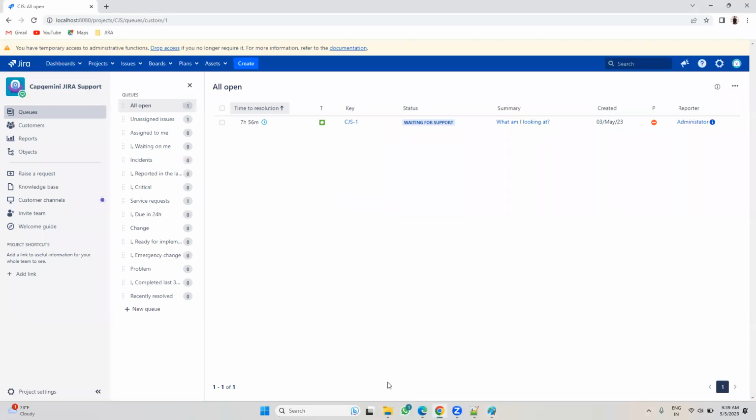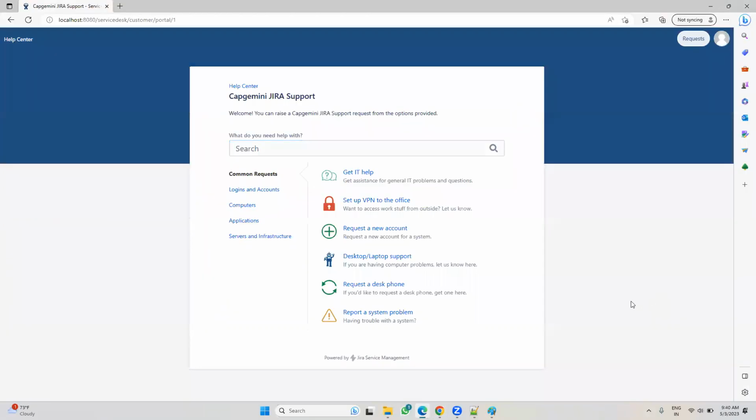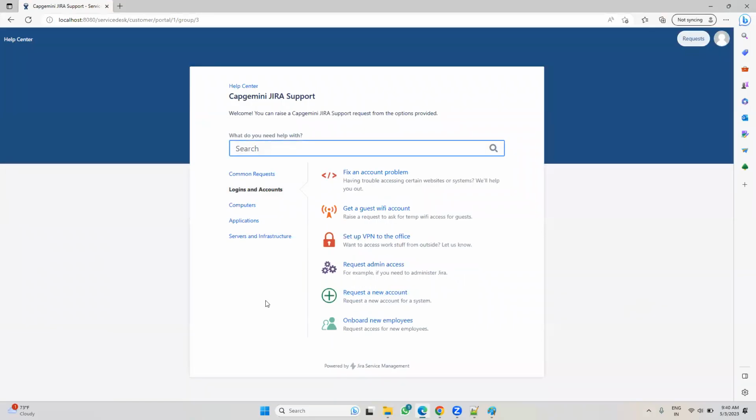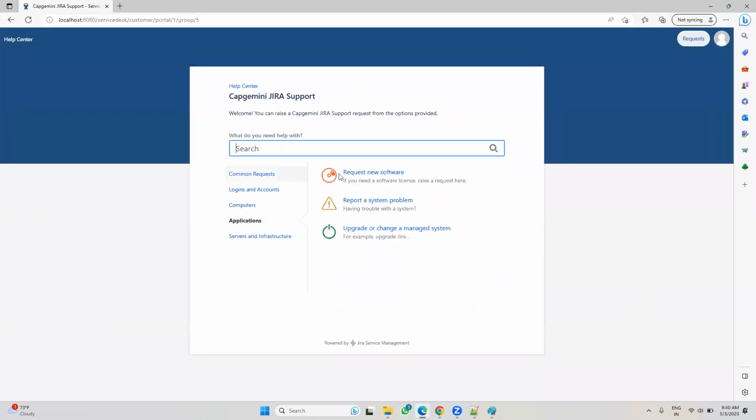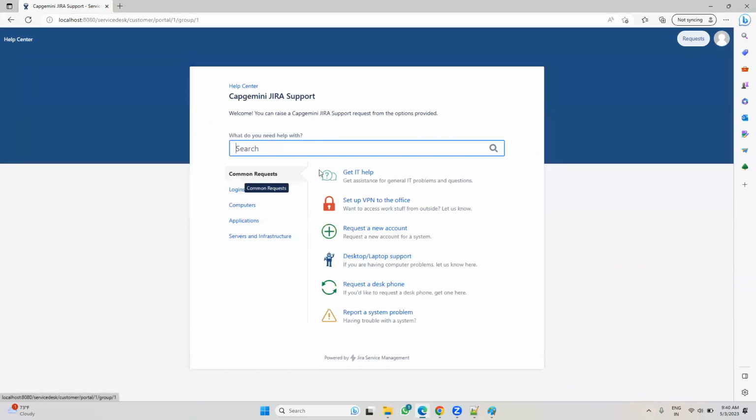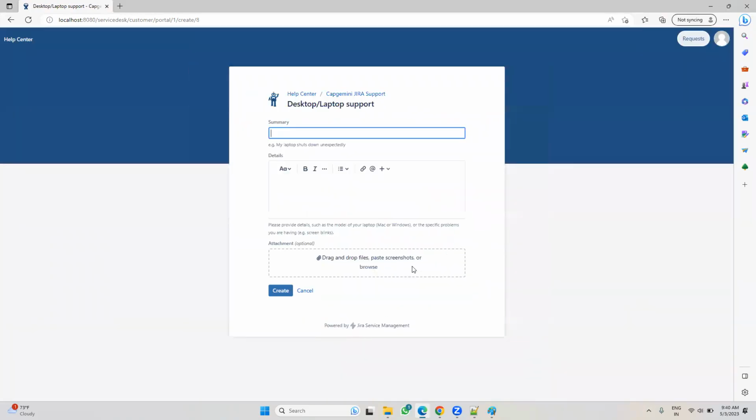But how will it go, like which request I've raised? As of now I don't have access, this customer doesn't have access, but he needs some help. For example, if I logged in, some default settings I've seen: common requests, login and accounts, computers, desktop and laptop, applications. So I have some default requests. What I'll do here is click on anything, like desktop and laptop support.